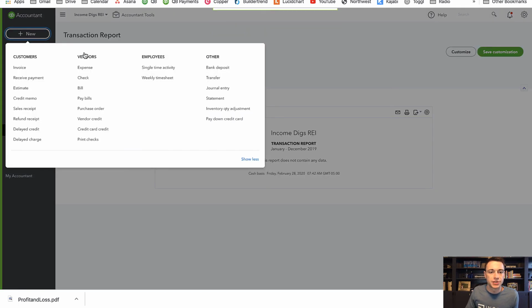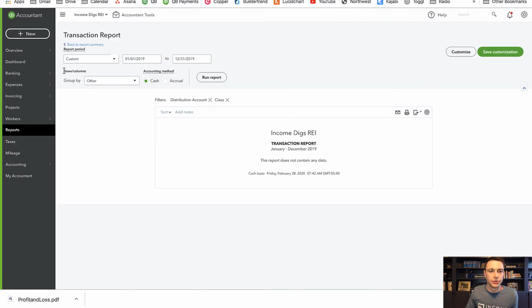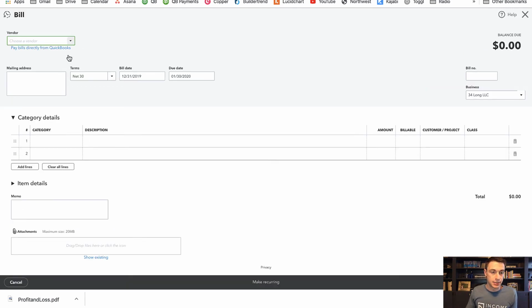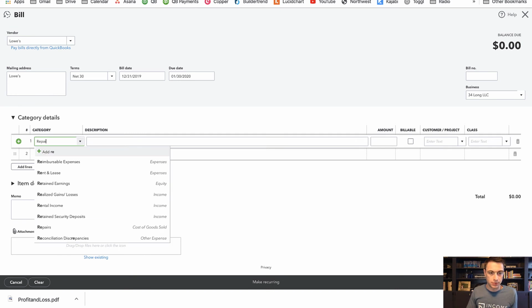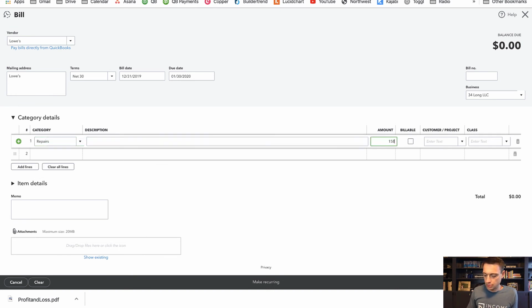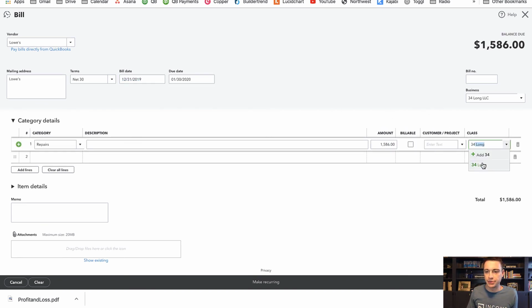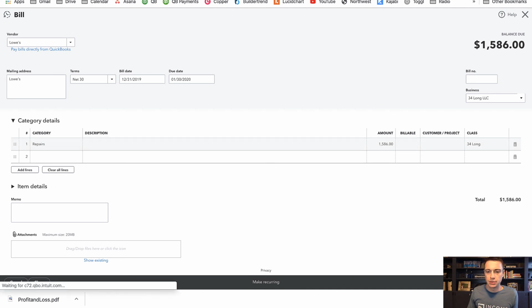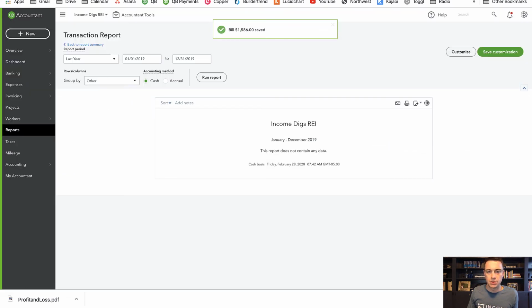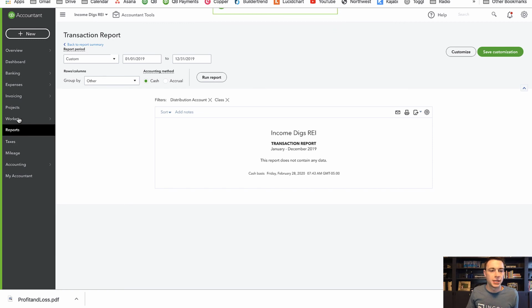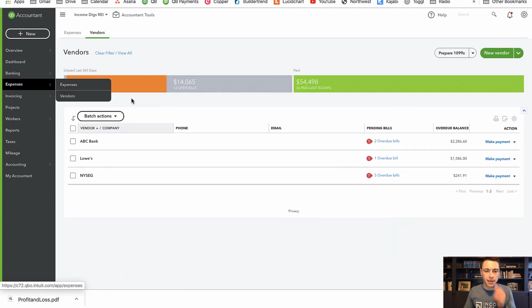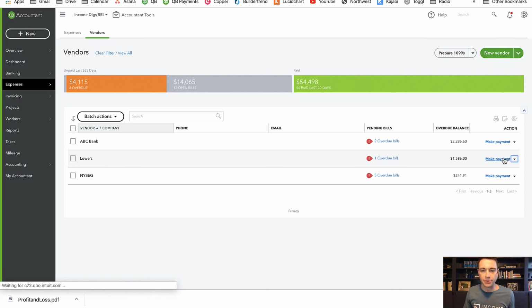Okay, so let's just try that again. Let's see if I have a bill for Lowe's for $15.86. And let's go 12/31/2019, and that's for 34 long. Okay. And then on my expenses, my bill payment, I'm going to make a payment of 12/31/2019.